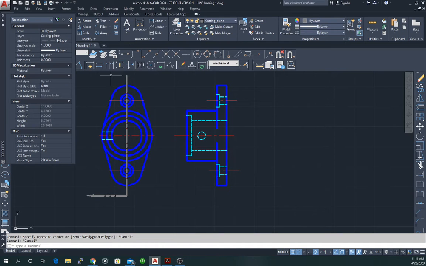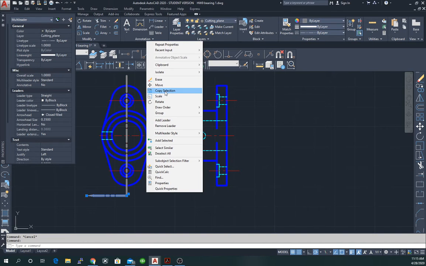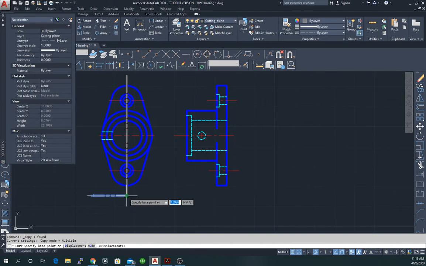Now we can do the same thing and make the leader for the top. Alternatively, we can just copy this one and move it up. So I'm going to click on this one, right click, copy selection. I'm going to choose the end point, and then just move it up to the top, hit return, and then I'm done. So now I have my cutting plane view.